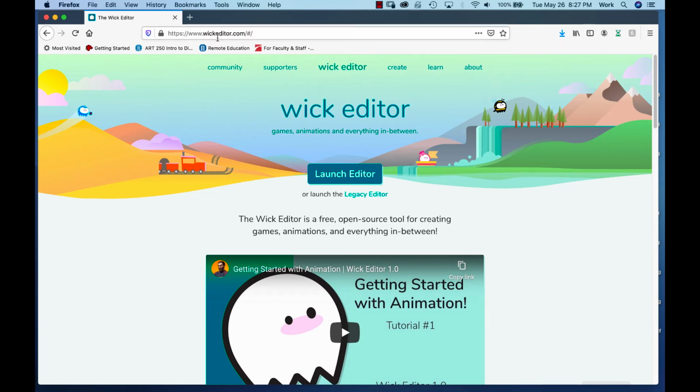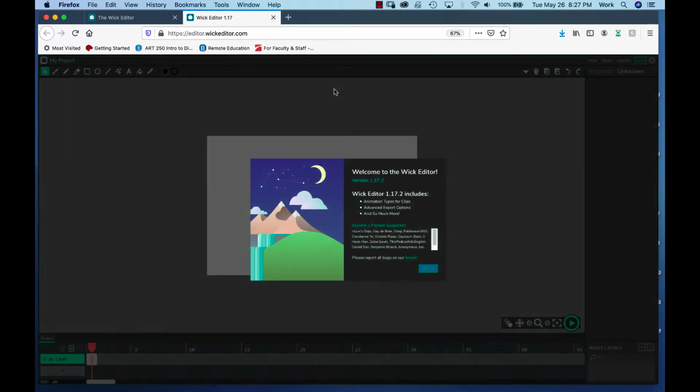This is Wick Editor. It's a free online open source alternative to using Adobe Animate CC. This is the website link, and right there we're going to launch the editor. This you do not download and install on your computer.